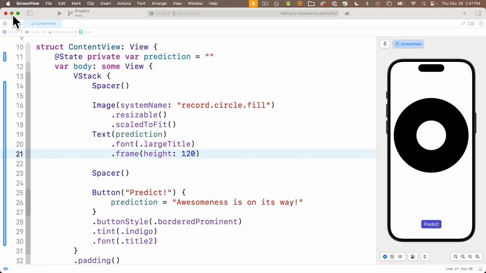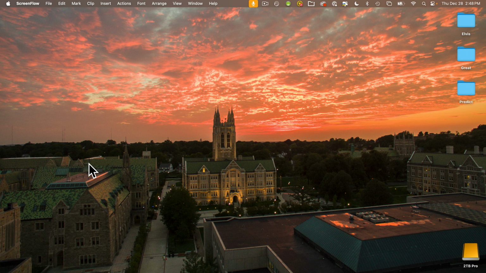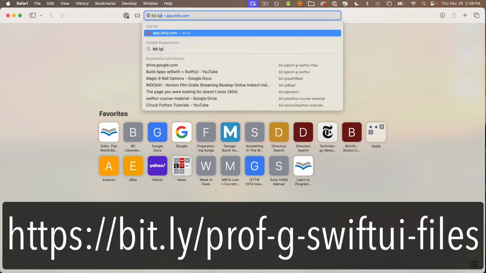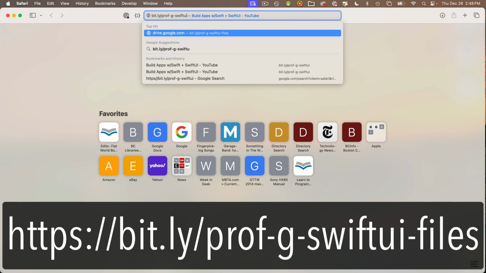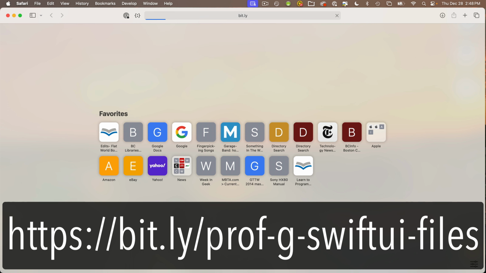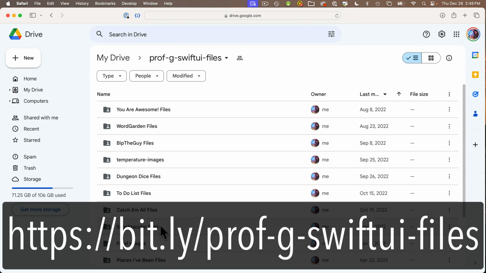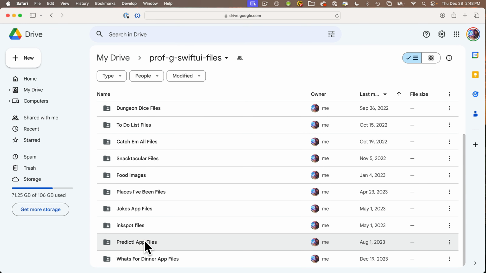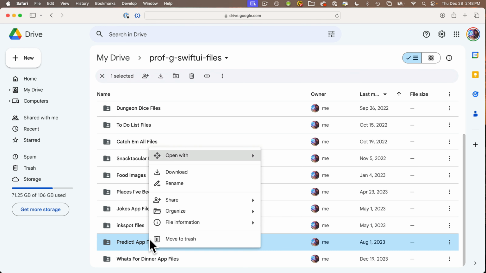So for now, I'm going to minimize Xcode by clicking on the amber traffic light. I'm going to open a browser, and I'm going to head to the URL bit.ly/prof-g-swiftui-files, all one word, all lowercase. Now you'll see lots of folders in here, but find the one Predict App Files. Right-click on it, select Download.